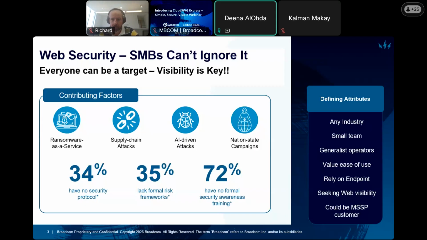Moving to the trend of our new era, the AI-driven attacks, which use artificial intelligence to make cyber attacks faster, smarter, and more convincing. Attackers use AI to create realistic phishing emails, automate attacks, and improve social engineering techniques.